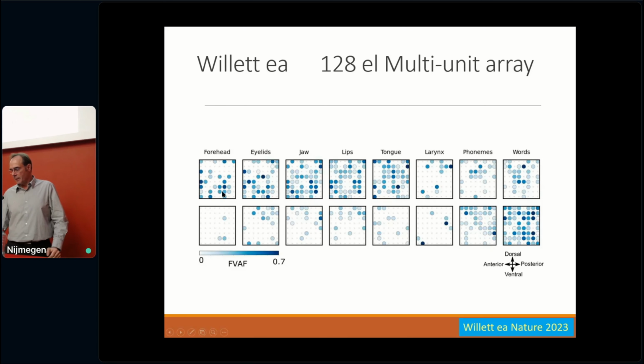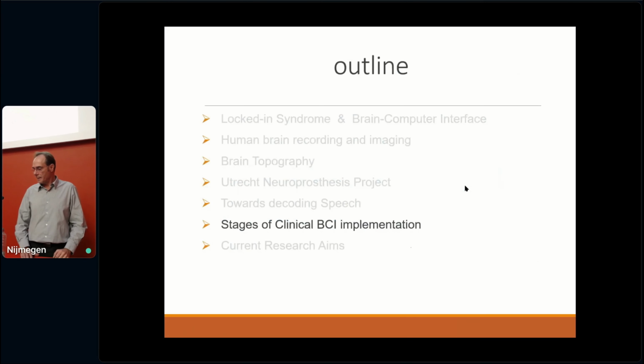And these are the different patterns. They had the person move all kinds of different parts of the face, and you can appreciate that there's different patterns of activity in the electrodes that allows you to use these patterns to decode intended speech.